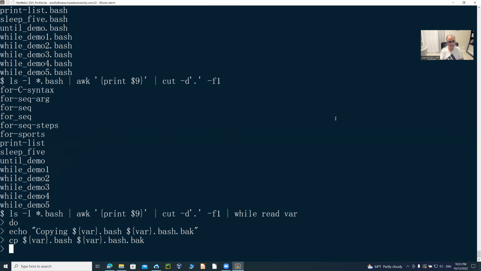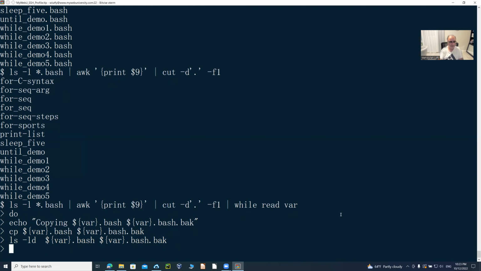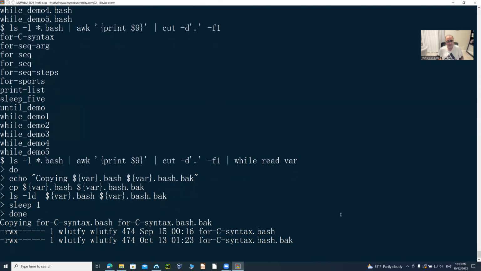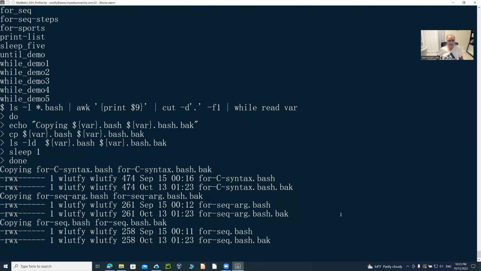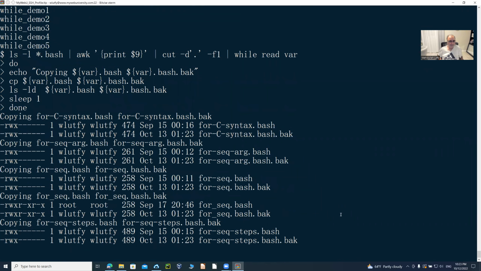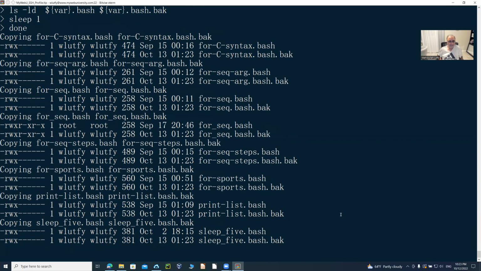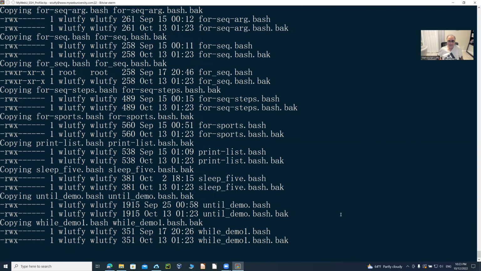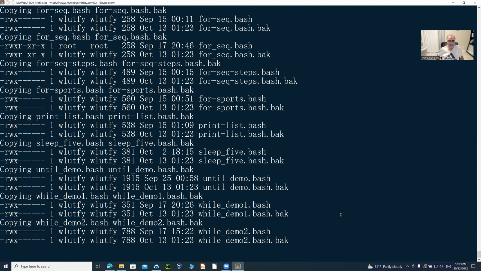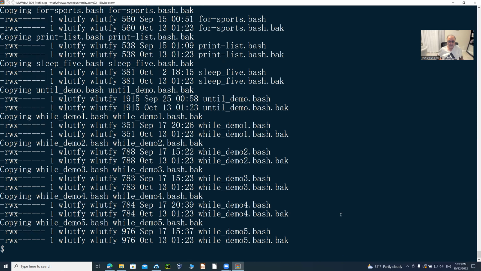So that would be doing it, and then ls -ld, I'm going to say I did the backup. So I will list both of the files here, showing that I actually did it if it was successful. Then let's say sleep 1 second, and then done. So notice that it gave me 1 second, then it actually lists the 2 files that were being copied here. So now for every file that I have, there is a .bash and a .bash.back file.